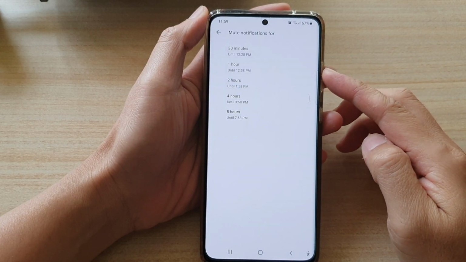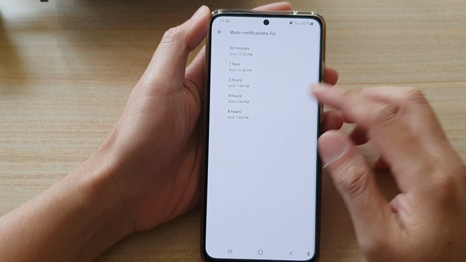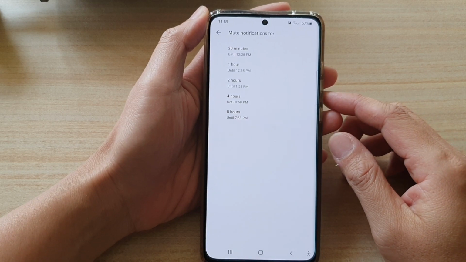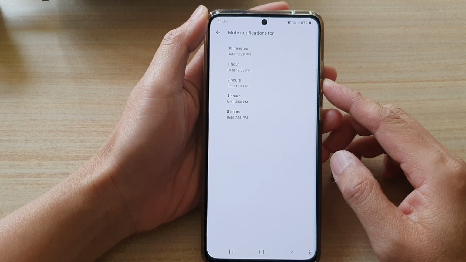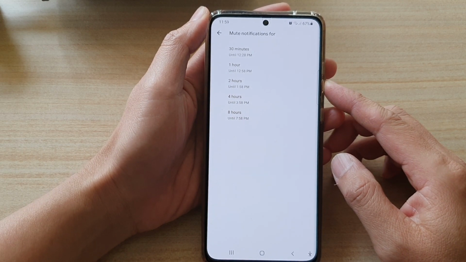Hi, in this video, we're going to take a look at how you can set the Gmail mute notifications for a set period of time on the Samsung Galaxy S21 series.